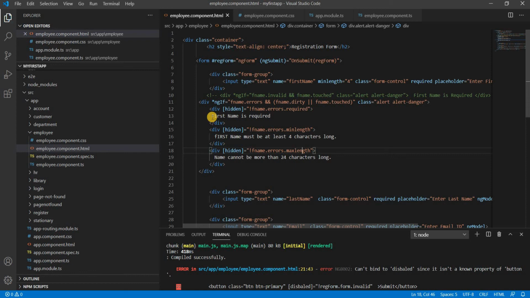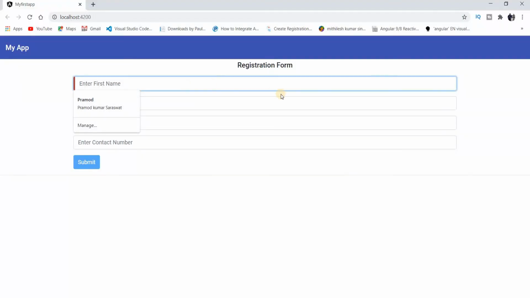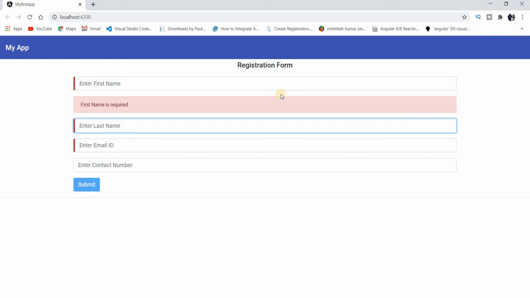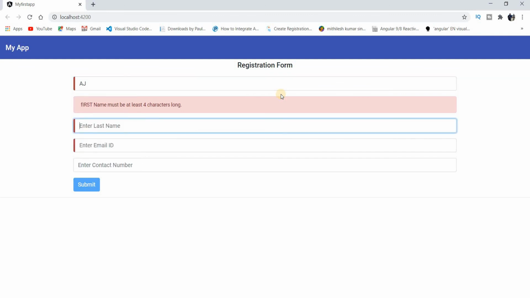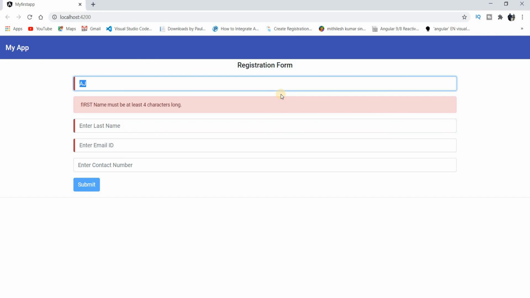So just save it. When we click on it and tab, it shows first name is required, and when we type 2 characters, it shows first name must be at least 4 characters long. So what we have done is apply different validations on different conditions.